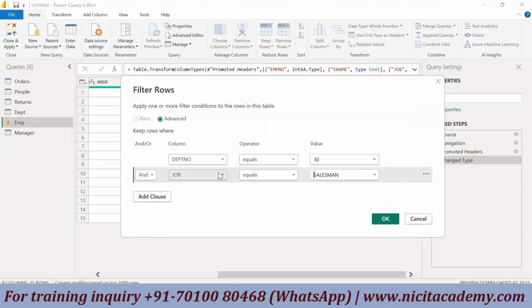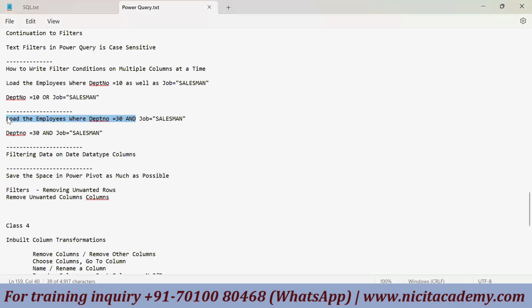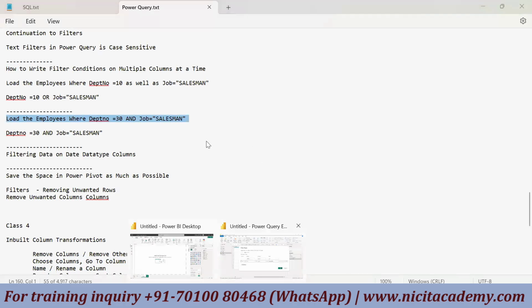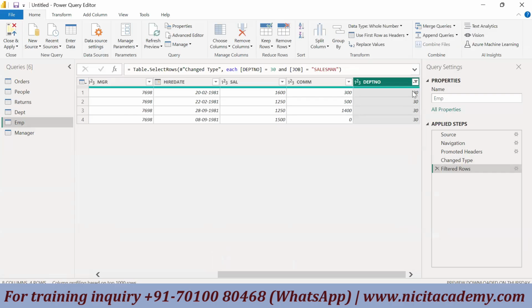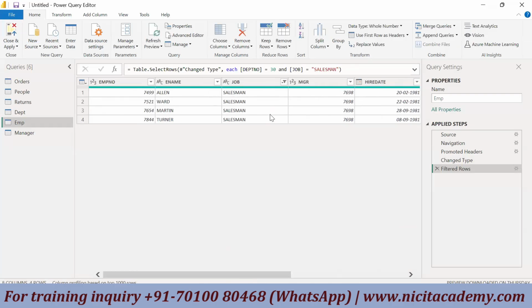This time the condition we'll take is department number 30 and job salesman, and it is already given in the requirement itself, right? Load the employees where department number is 30 and job equals to salesman. So I'll just take the AND condition here. I'll simply click on this. We'll get this, right? Department number is 30. On the other hand, these are all the salesmen. So this is the filtering condition as per the requirement from the client.